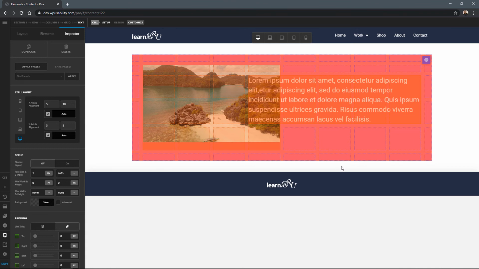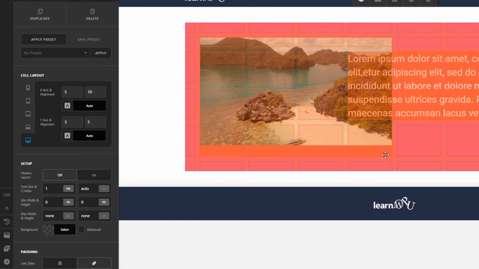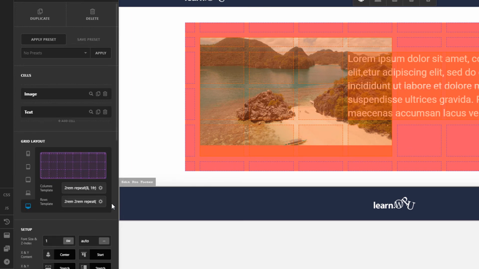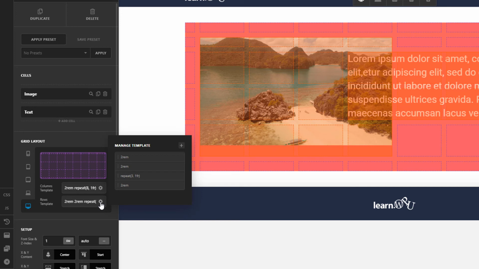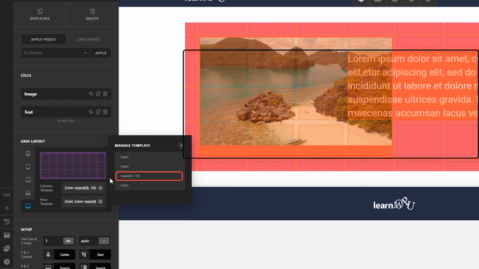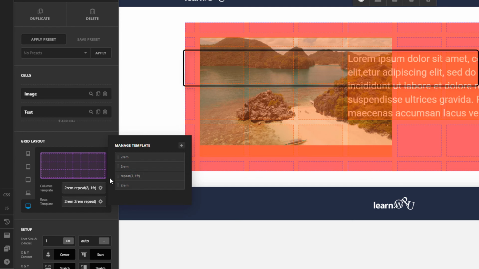But it has also created some problems here. Why is this happening? Let's check out the grid layout again and click on the Rows template gear icon to better see what is happening. So we have our 2 rems repeated 2 times. Then we are asking the row template to repeat 3 fractions before it creates another 2 rem row, which we are using for the bottom margin. And that's exactly what the layout is trying to do. After the initial 2 rows, it created 3 repeated fractions. The first fraction is this high because of the amount of text in it.